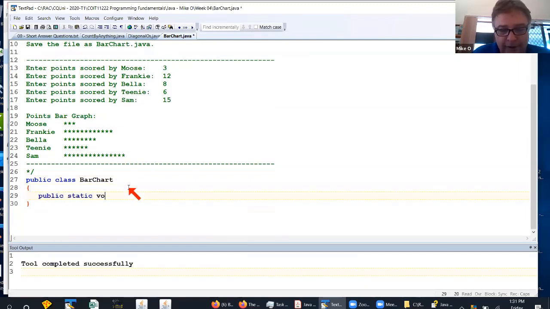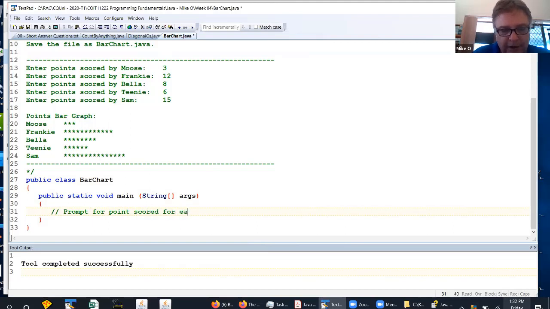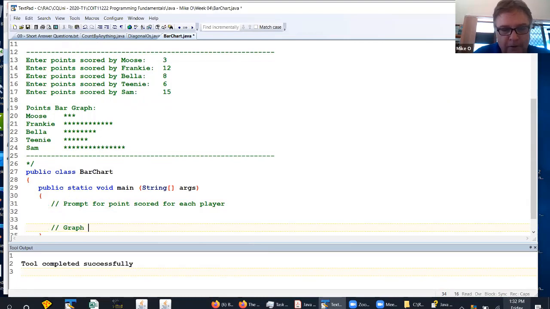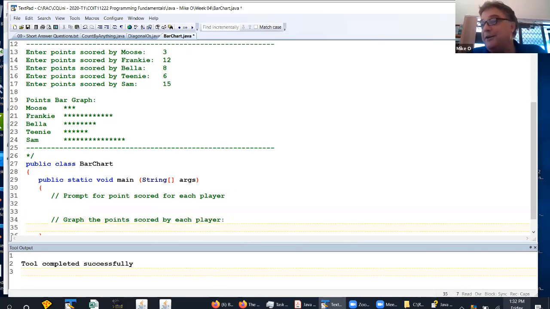Public static void main, good old main, String square brackets args. It's just the same old thing. Curly curly. So you want to prompt for points scored for each player, and then we want to graph the points. That's our pseudocode. Not very much. That's all we need, really. It's not a very hard question, really.